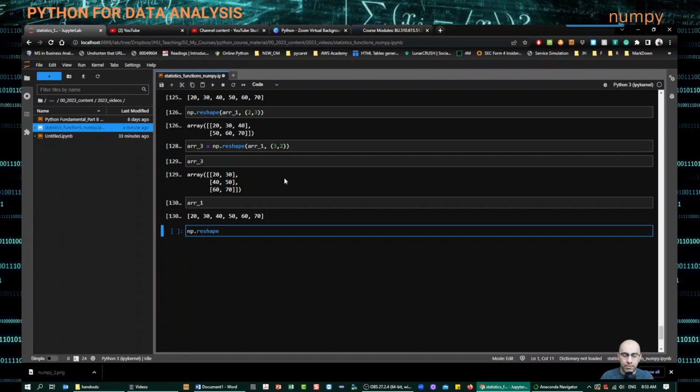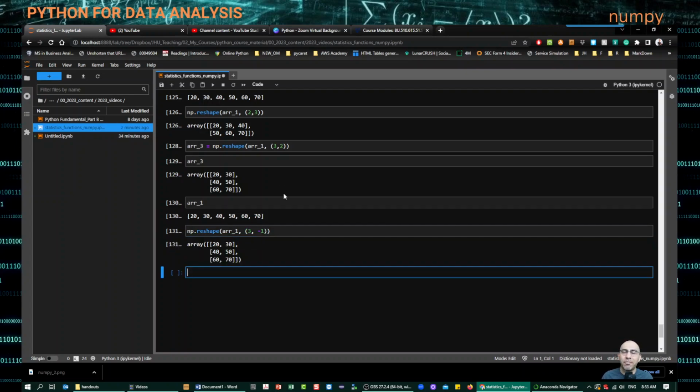np.reshape. I want to reshape array 1, and I definitely want to have 3 rows, but I don't want to do the calculation to figure out how many columns I'm going to have. So I'm going to say 3 comma minus 1, right? That minus 1 really is our way of telling NumPy, well, you go do the calculation. You calculate that one yourself, all right? And sure enough, it is going to give you 3 by 2. So it doesn't make sense to have minus 1 columns. It's just there to make it a little bit easier for you.